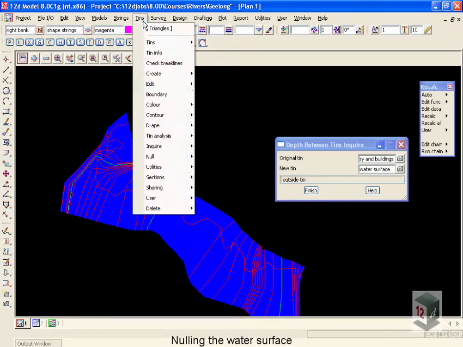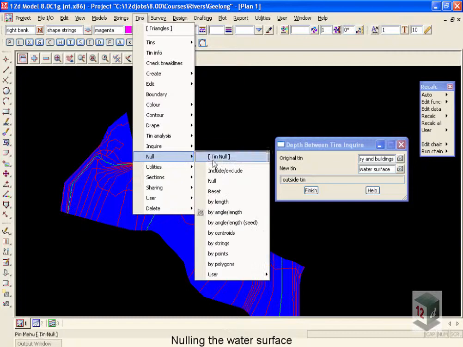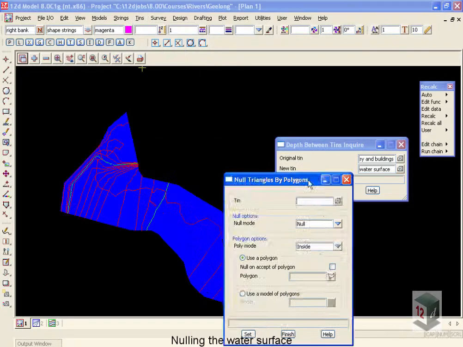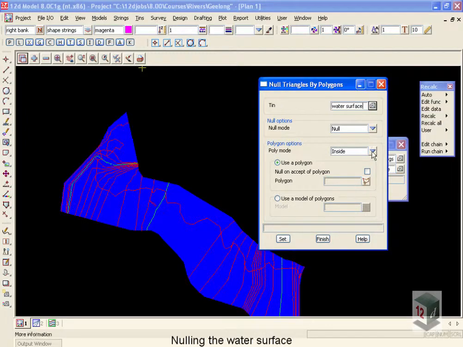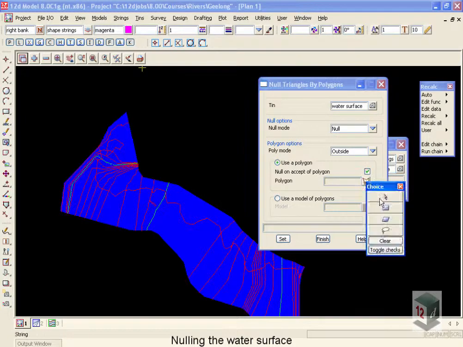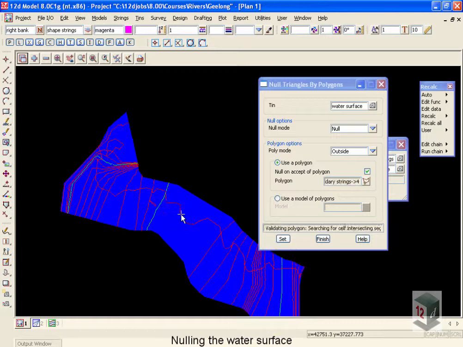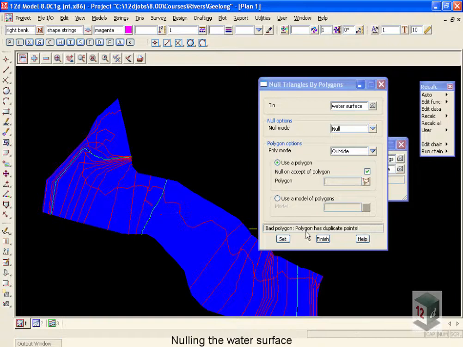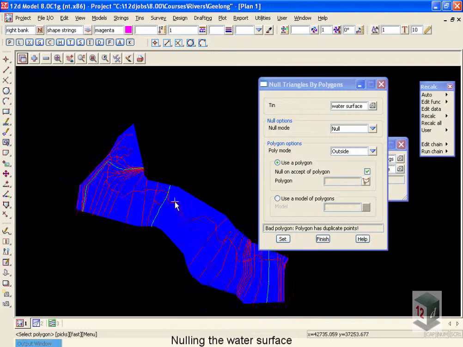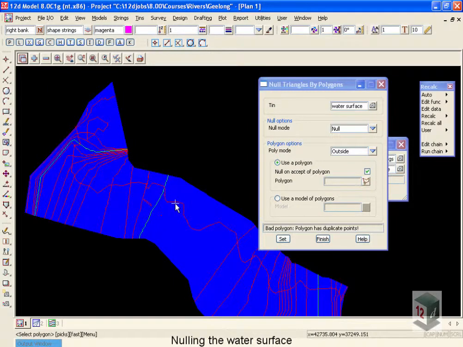So we're going up to tins, down to null, and we're going to null by polygons. Now the tin we're going to null is our water surface, and we're going to null on the outside of it, and we'll use this option to null on accepting the polygon. Makes it happen a little bit faster. And the polygon that we're going to choose is of course this one here. Accept that, and you'll notice that it tells us that there's been a bad polygon and that the polygon has duplicate points. Now let's take a look at what we can do to this polygon to stop it from being a bad polygon.